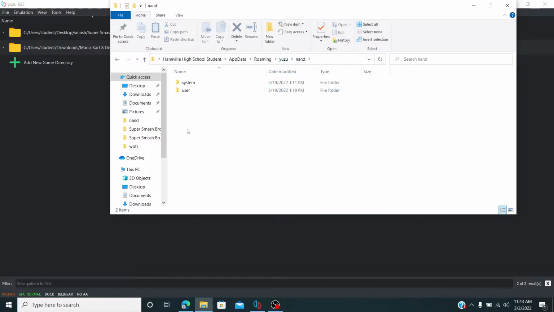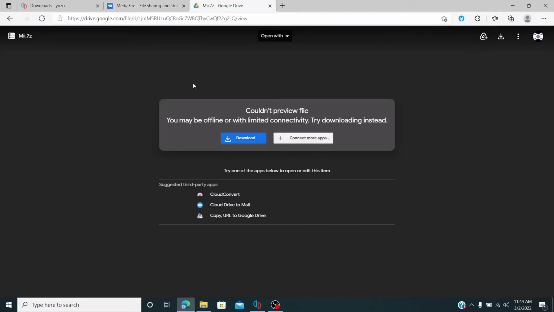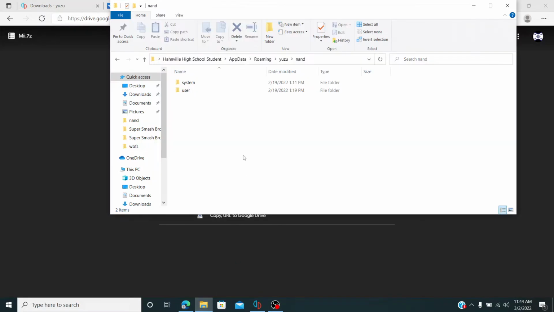Now, right now, if you use the NAND as is, it's giving me some issues with freezing and low FPS. So what we're going to do is come to the second link in the description and just download this and unzip it with 7-zip. I'll leave a link for 7-zip down in the description also. You just want to unzip that, and you should be greeted with system and user.